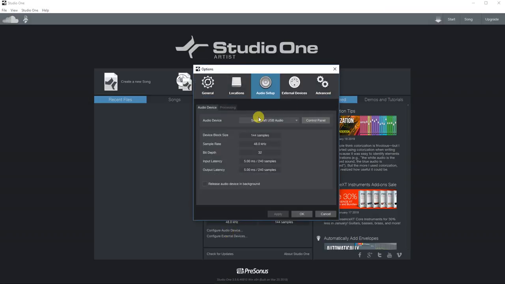So we would go here, make sure it's a Soundcraft USB audio, make sure it's 48K. The sample buffer will depend on the speed of your computer as well. Here I'm set at 5 milliseconds, quite low, quite quick as far as that's concerned.